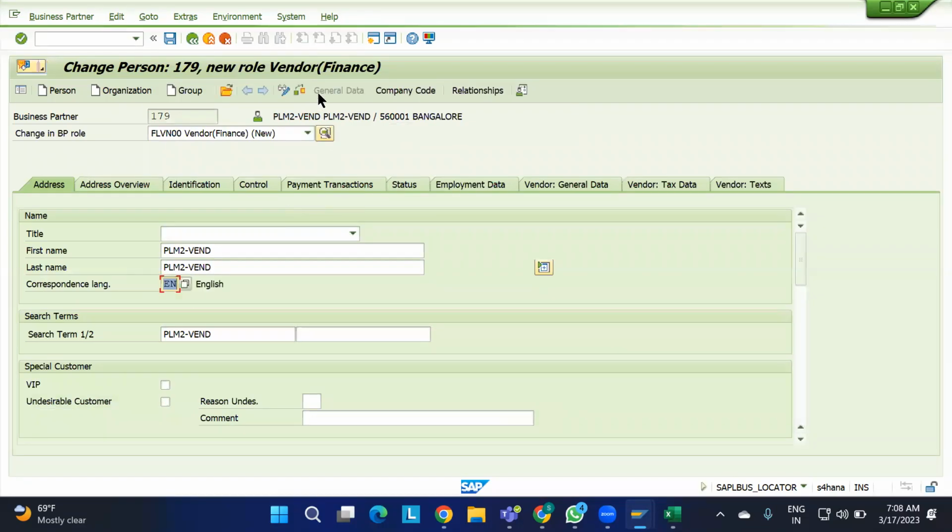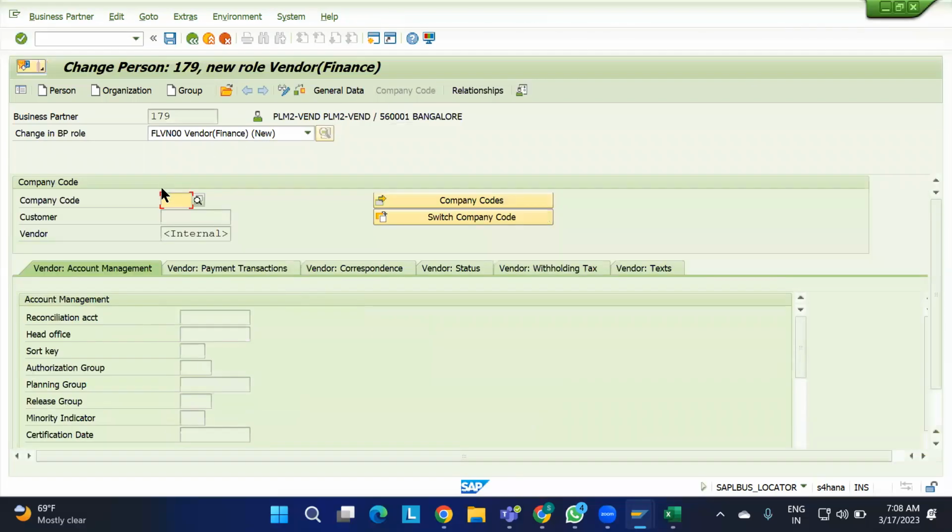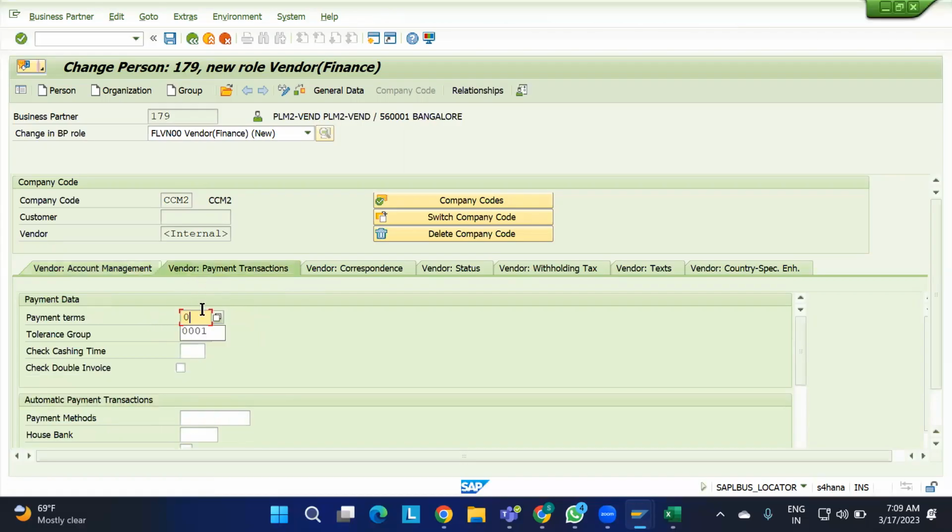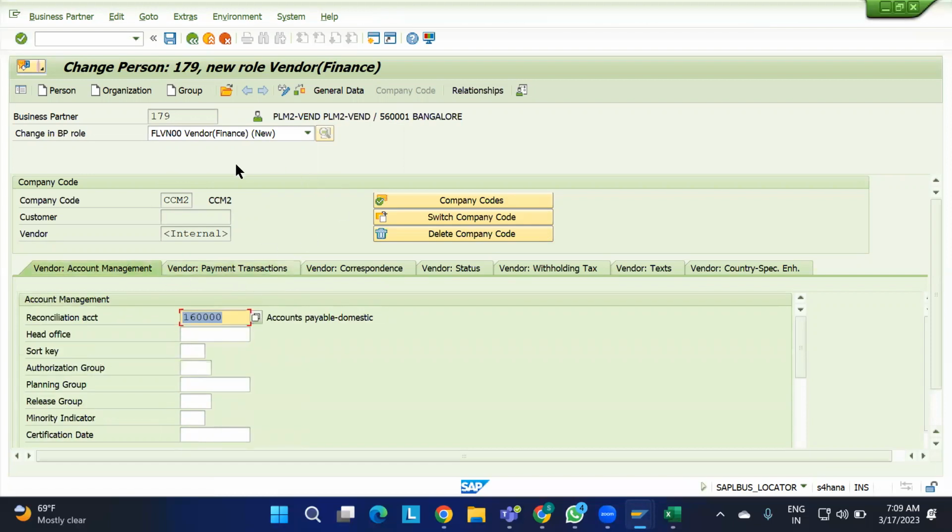Okay, your corresponding language English I'm going to provide. Then you can enter, go to the company code data, put your company code, that is CCM2. Okay, so reconciliation account, and what else, payment terms I am going to put. That is enough, I think. In the company code data, if anything is missing, it is going to ask us. Okay, it will not save it. Okay, I have saved this.